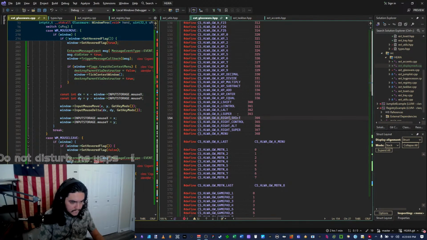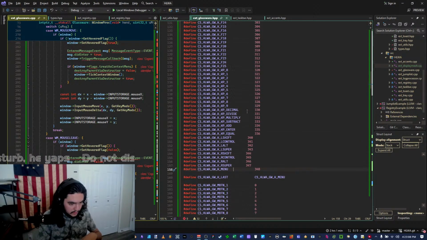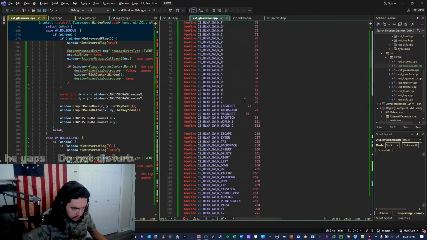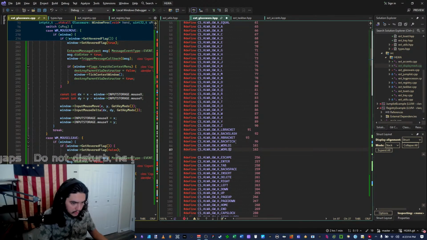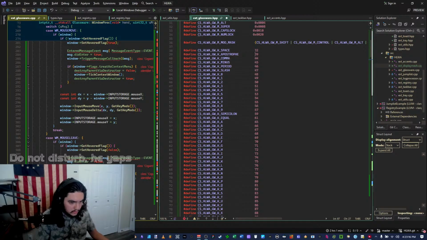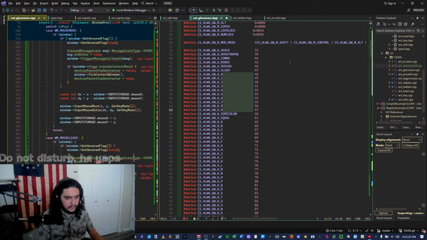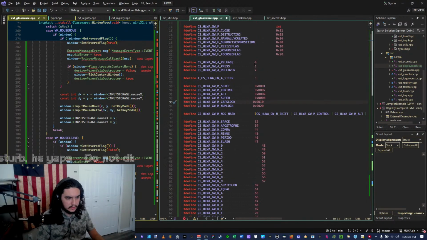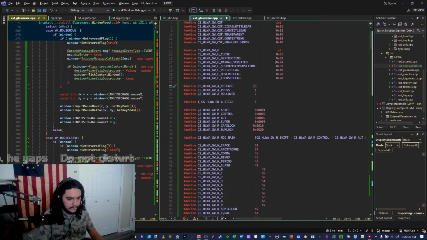Left, right, menu, anything more in here? World 1, World 2. Oop. Can I do? No, I can't. Damn. Wait. Ooh. I mean, at least it's very similar to here, so that's kind of nice. Not for these though.